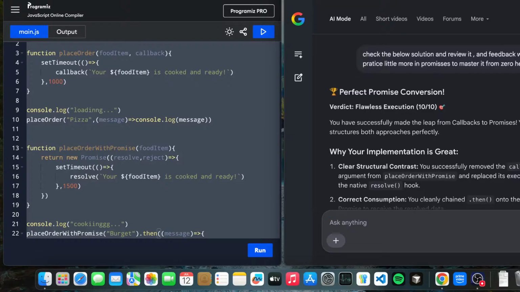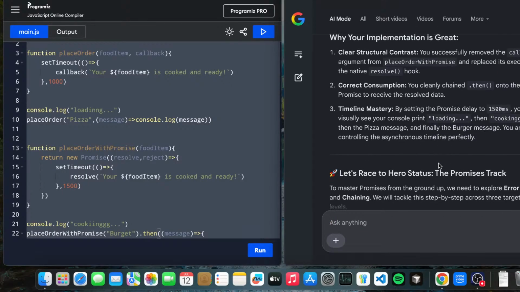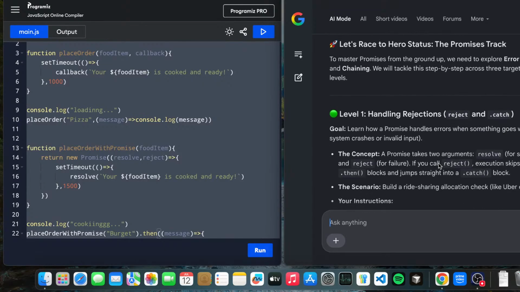Our verdict: 10 out of 10. You have successfully made the leap from callbacks to promises. Your code structures both approaches perfectly. Why your implementation is great: clean structure, successfully removed the callbacks from the argument in place order. Okay, got it. Correctness. Let's raise to hero status.